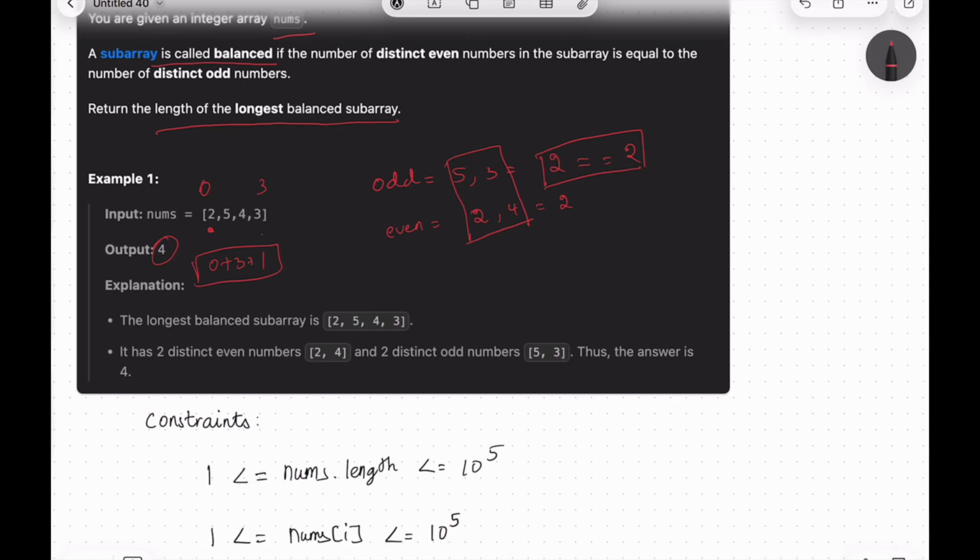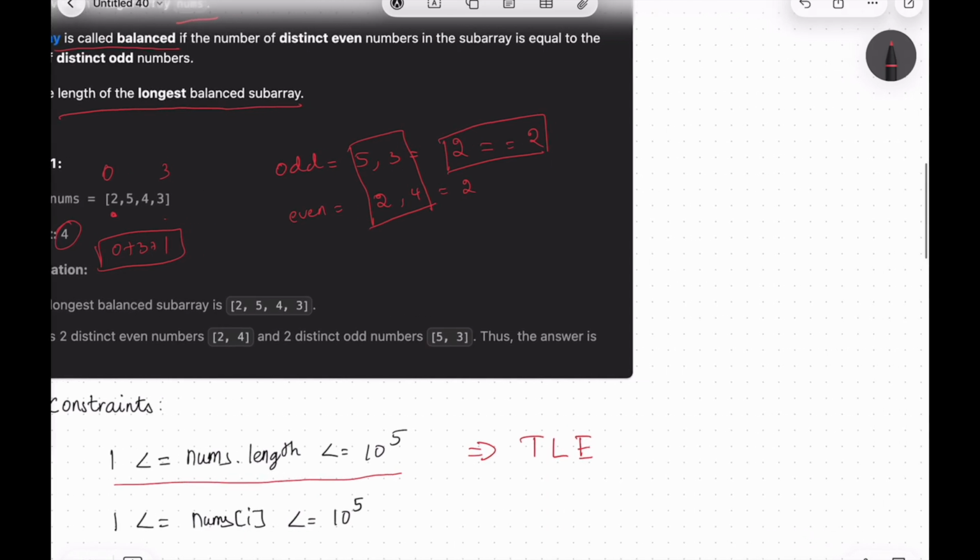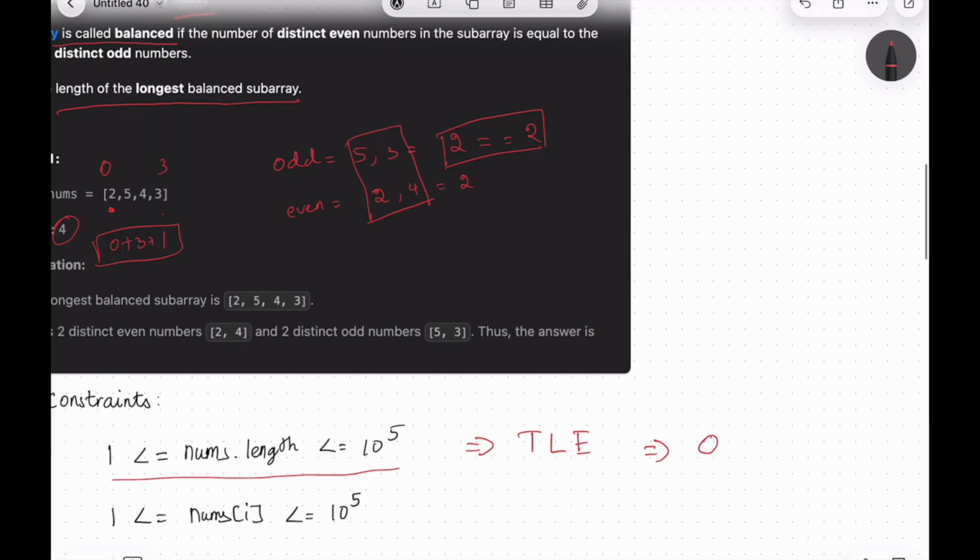Before jumping into the proper solution, let us understand the constraints. We cannot solve this problem in big O of n square as we solved the first part, because the constraint says the length lies between 1 to 10 power 5. If we use big O of n square, this will result in a time limit exceeded issue, TLE. So we cannot go with that approach. We have to find a better solution, of big O of n log n, so that we could solve this problem.